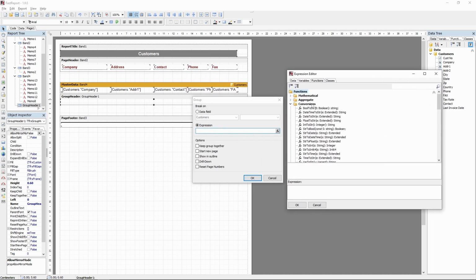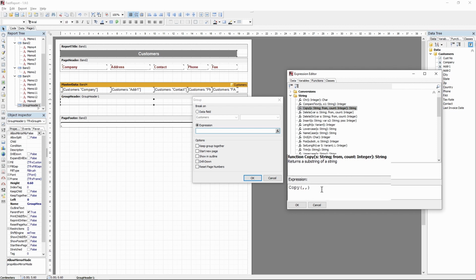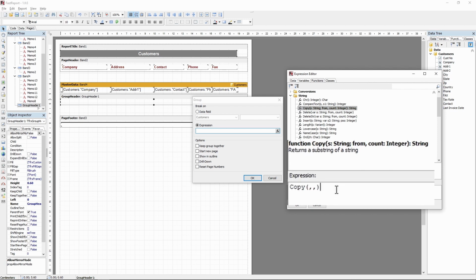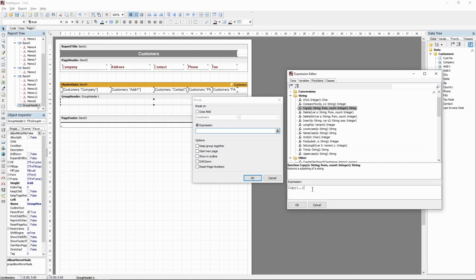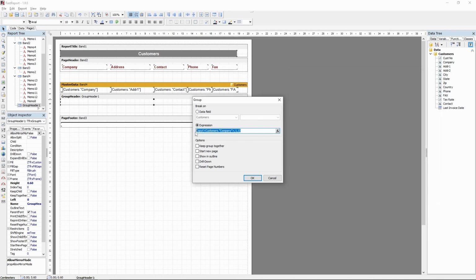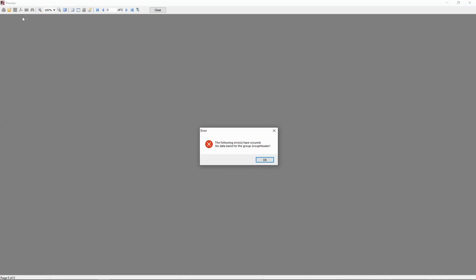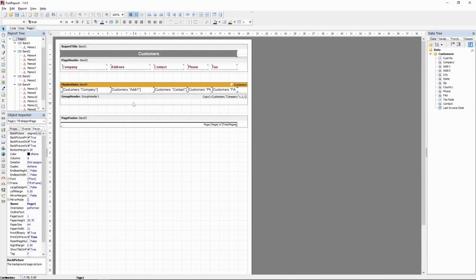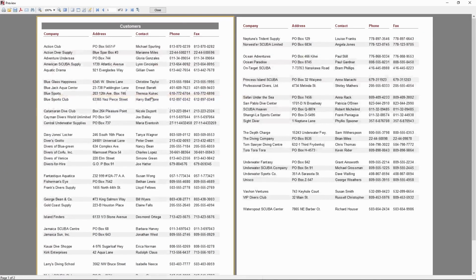We will need the copy function, double-click it or add it by dragging and dropping. As you can see from its description, it takes a string of text and returns a part of it. The string will be the company field, and the other two parameters will be 1. So, the function receives the company name, then gives us one character at position 1. In other words, the first character. After this, let's drag the band before the data band and preview the report. You can see that the bands are now grouped, just like we wanted.